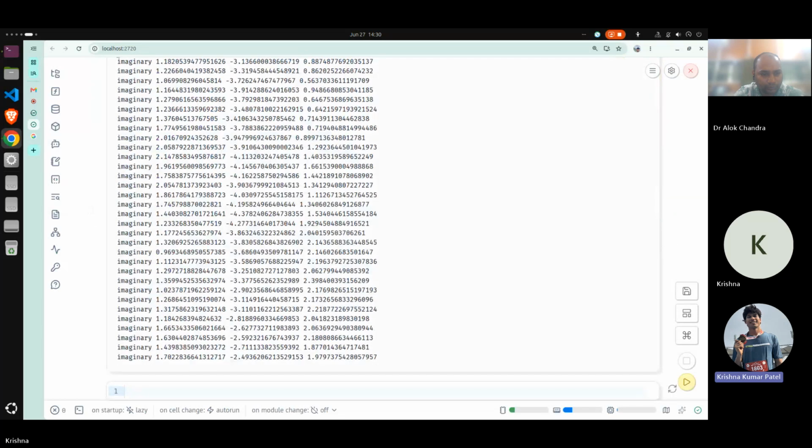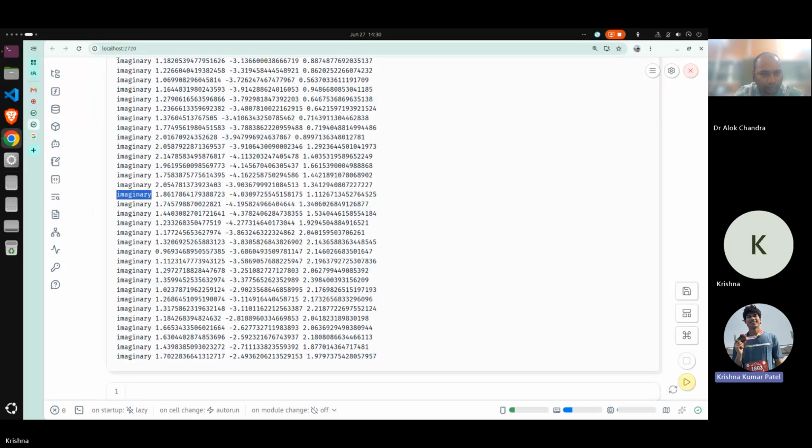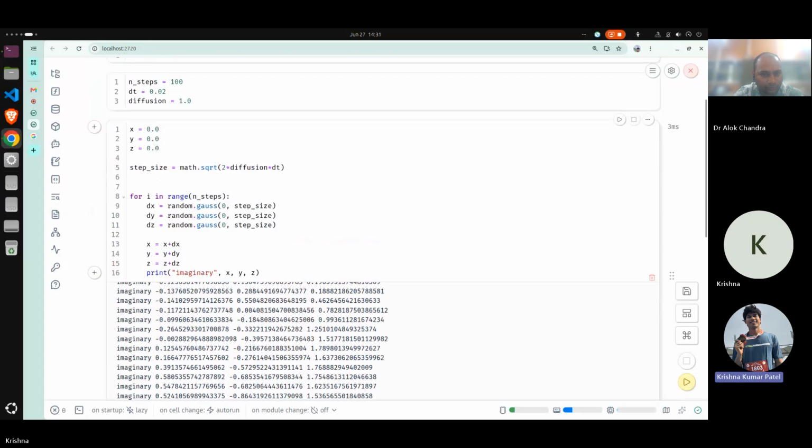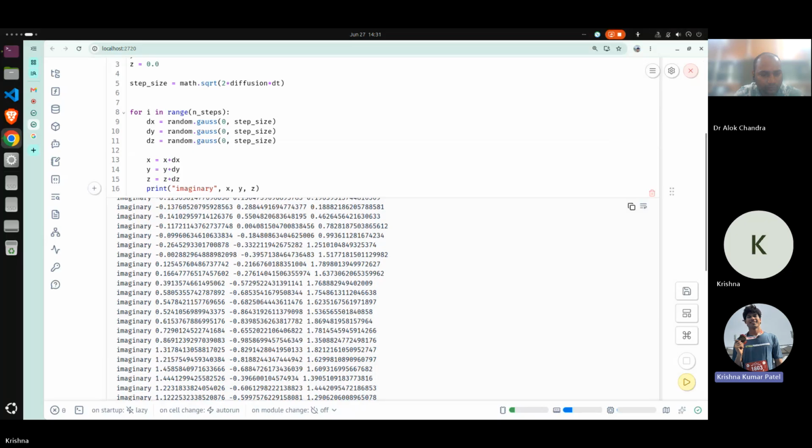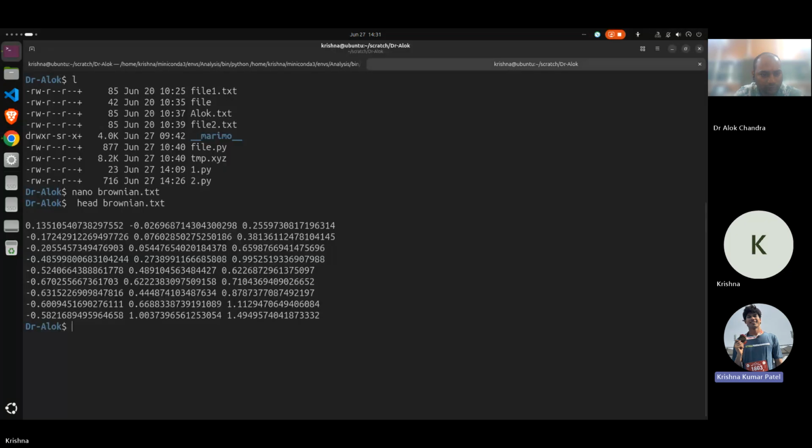Run this. So you can see now each line has imaginary. That means this particle is an imaginary particle. I can name it whatever I want, not a problem. You can just give it one single letter, like you can also call it O. It's not really oxygen, but you can call it O, no problem. I'm just calling it imaginary. And then let me now copy this file.